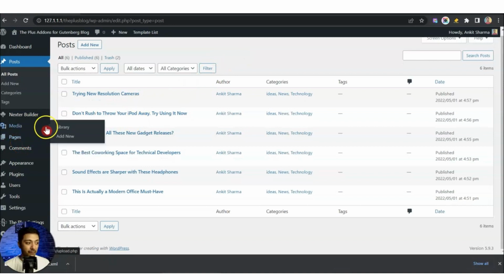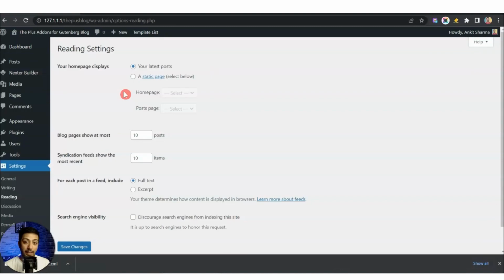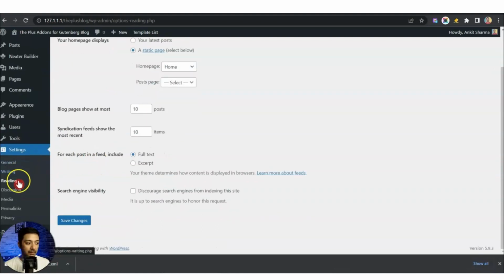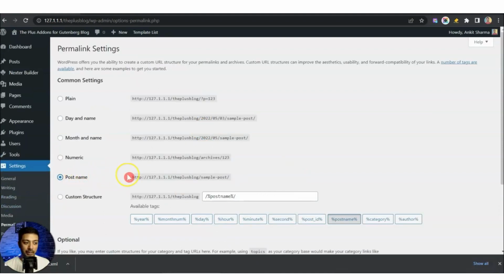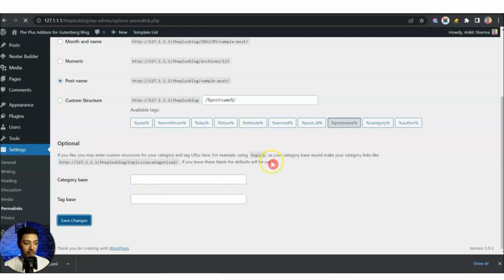Now once that is done, we now need to go to settings and then click on reading. And here we will select the static page for our home page. So we will select home, the page that we have just created, as our home page, and then click on save changes. Once that is done, we can now go to permalinks, and here we will choose the post name as the structure for our URL. And after this, just click on save changes.